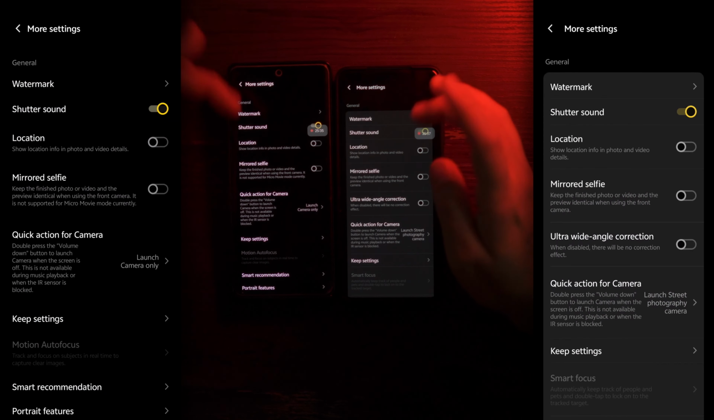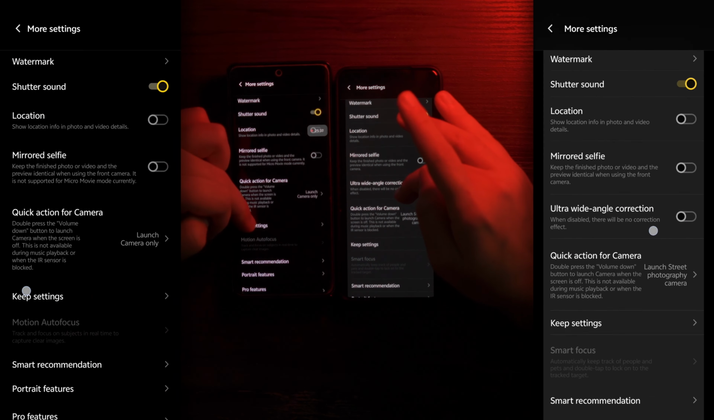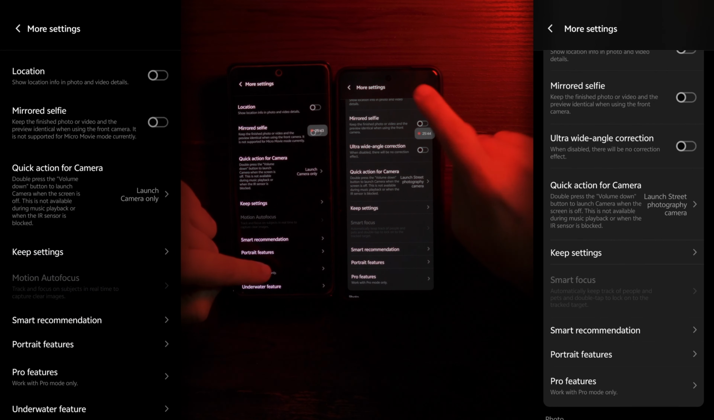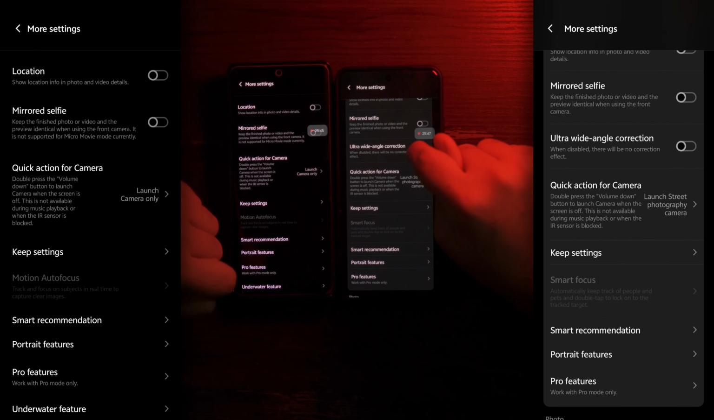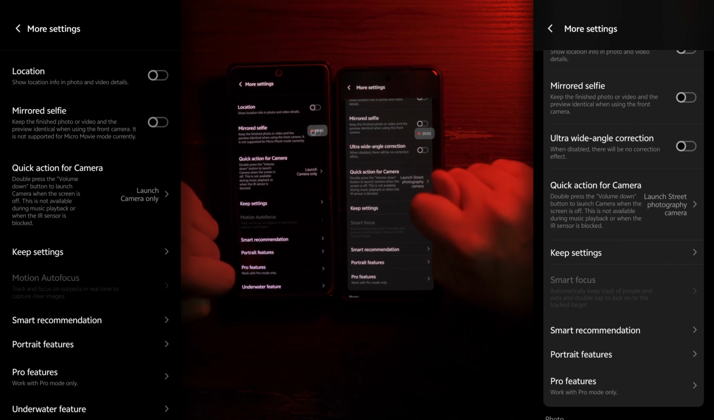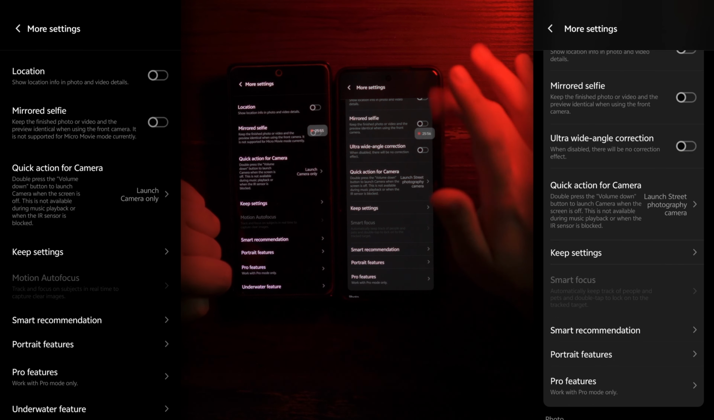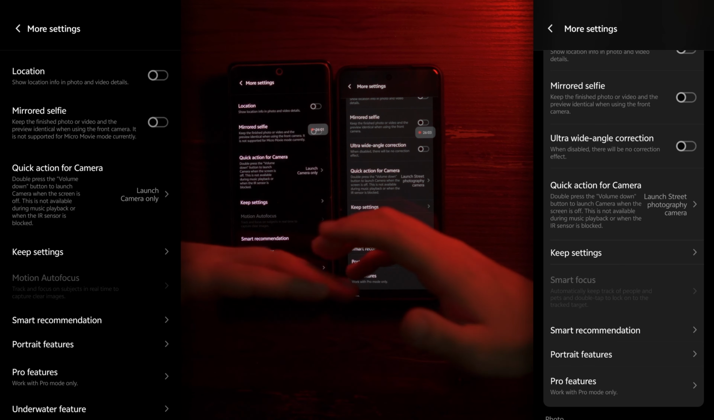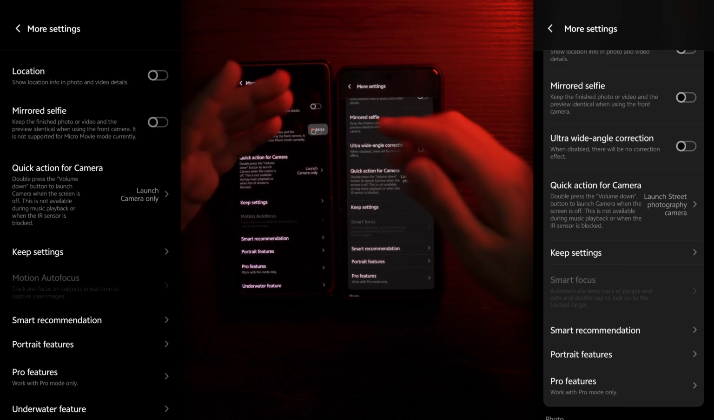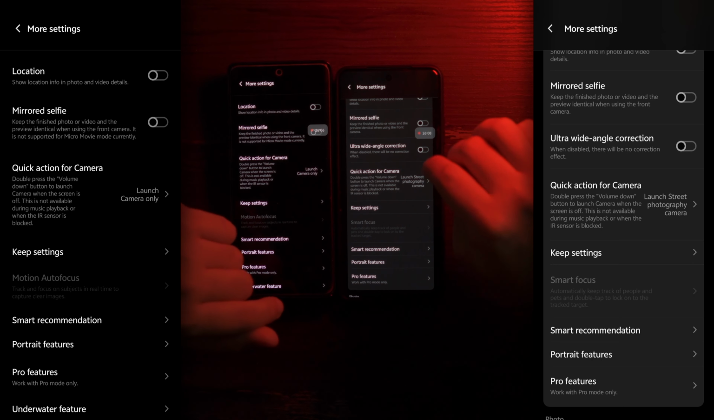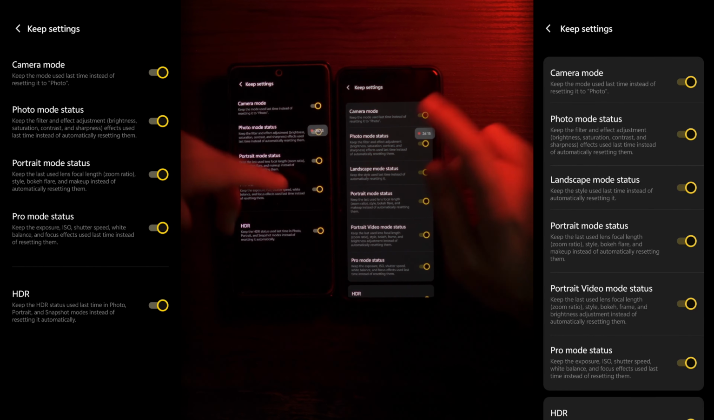We can press more settings. You can see for yourself. On OriginOS 5, on X200 Pro, we have ultra-wide angle correction. Because the ultra-wide lens in X200 Pro has lots of downgrades, as well as very noticeable barrel distortion. Your image becomes very round and distorted. This feature can help you in these situations. You can control what settings to keep.